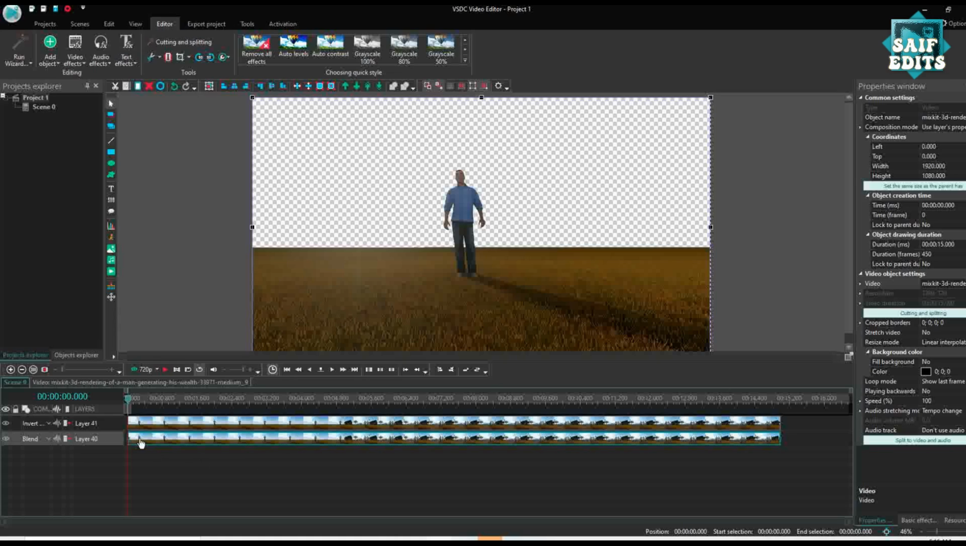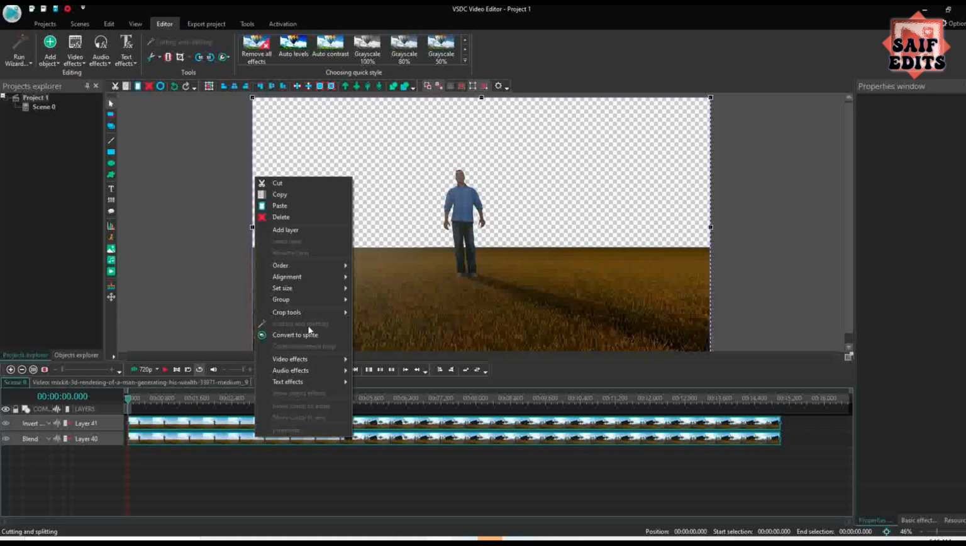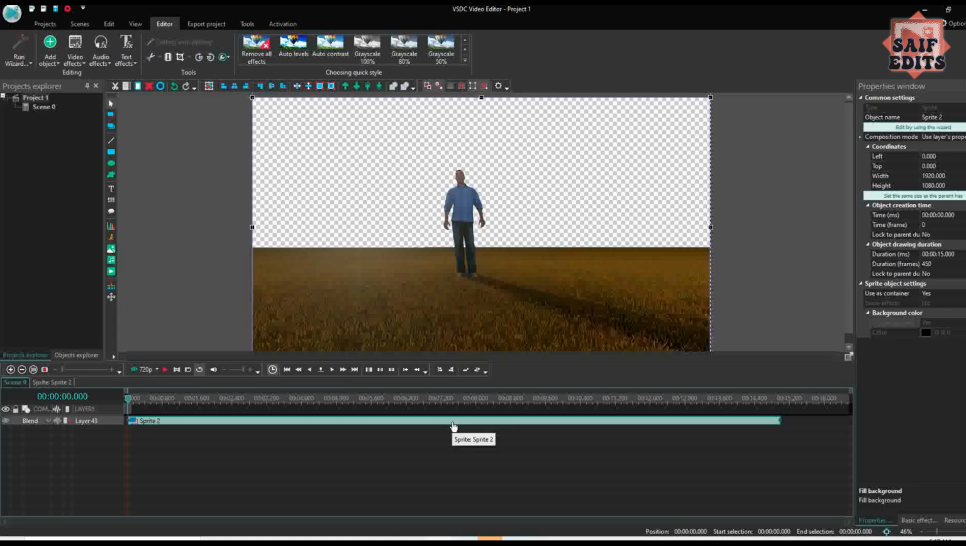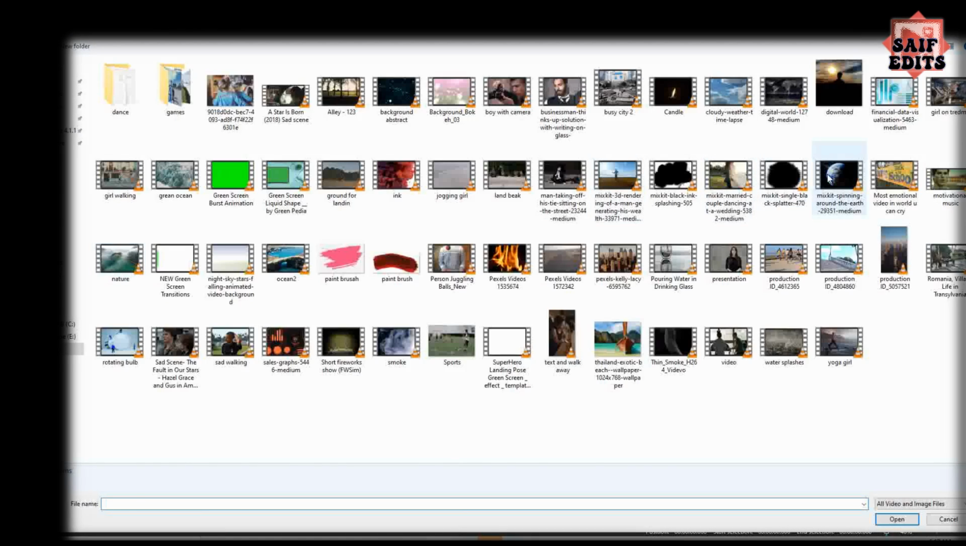So to have a video on the background, we first have to convert these two layers into a sprite. So you select both, right click, convert to sprite. So now you go down right, change the settings of the sprite, use as container, no, because when you use as container effects don't show. Then show effects, yes, fill background, we don't need the background of the sprite. Now we will apply the video, whatever we want. I have this planet video.